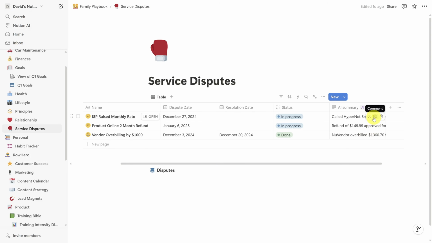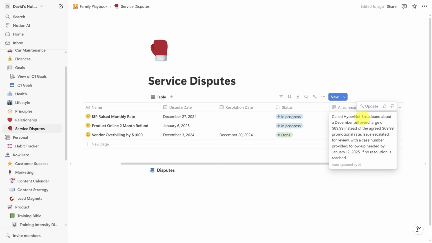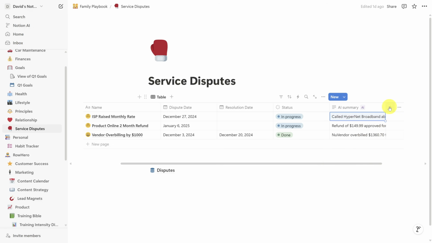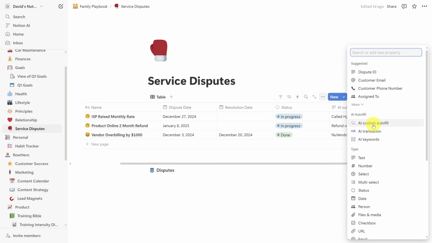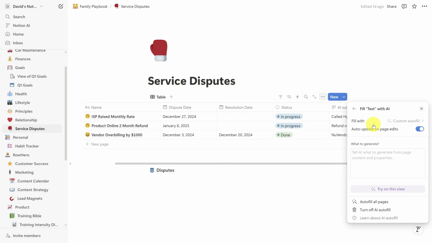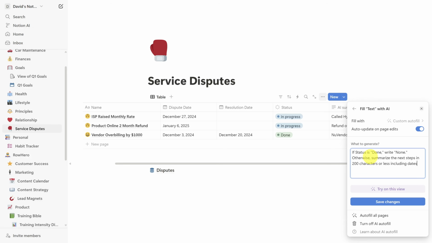Click into one of the cells and you can see the preview. Not bad, but let's tweak something. I realized what I actually want is a summary of the next steps. This time, let's add a new column, and instead of AI summary, let's make it AI custom autofill. Here we can prompt the AI to extract some content from the page and put it in this field. Here's my prompt for next steps.